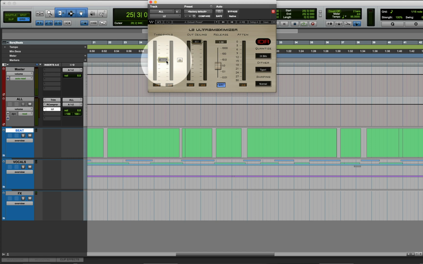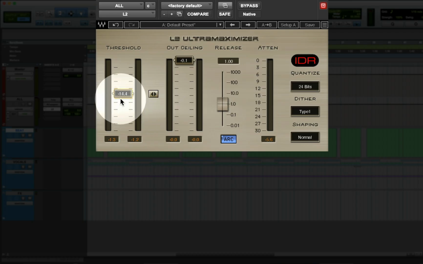Let me push the threshold even more so you can hear why you don't want to push the threshold all the way down here. Listen.